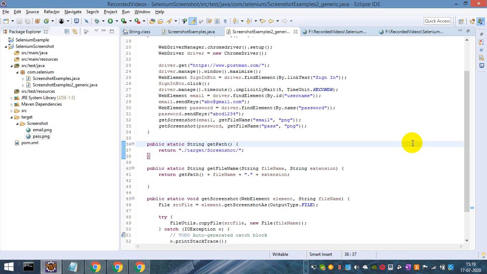So in this way you can capture the entire thing. Whatever the web element is, it could be email, a password, or a button, you can create one generic method in the same way. Right now I taught you how to create a generic method for the same. You can use it in this way.